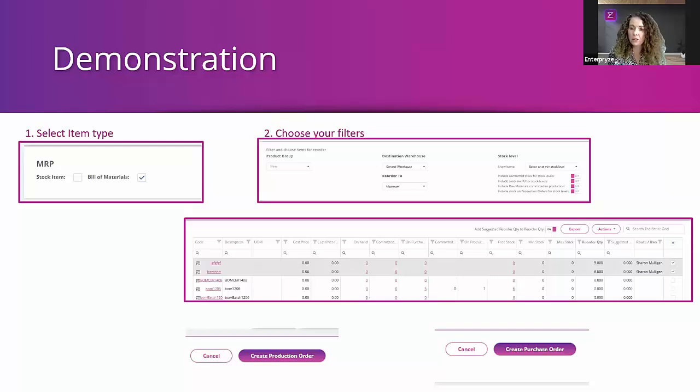What way have you defined your items? Have you put in the reorder tab a minimum, maximum stock level and a reorder quantity? And of course, that will give you the ability here to automatically populate and reorder to those particular levels. And then we look at the stock level itself. So are we looking at all stock levels, or are we looking at stock where it is below minimum stock level, or below or at minimum stock level?